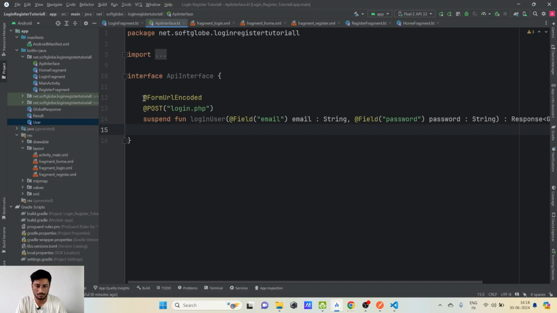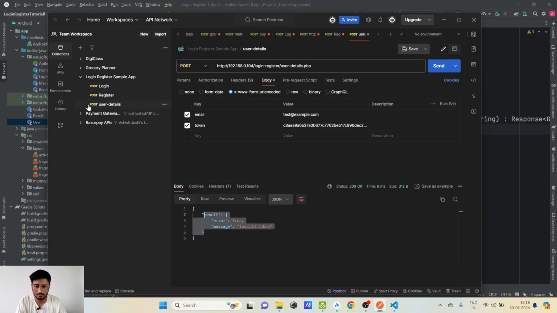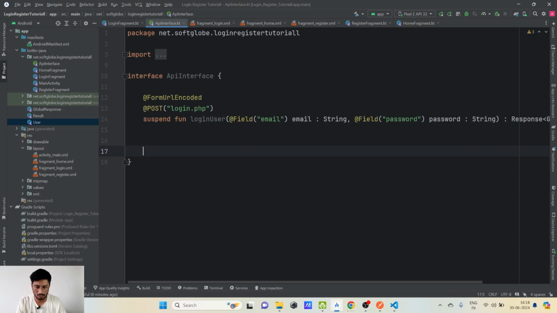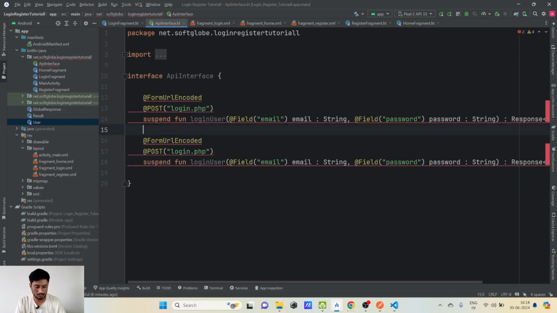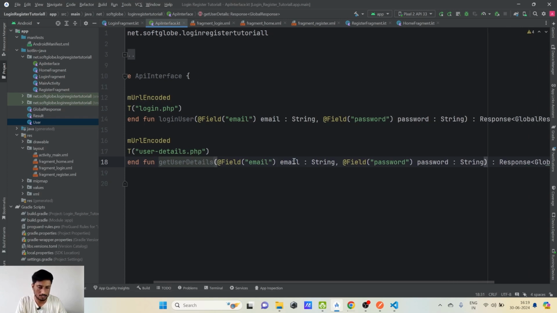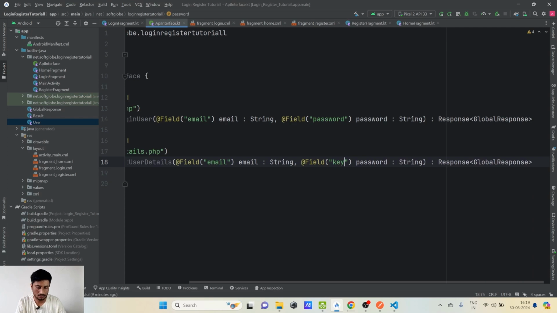Now let us create a second request, that is, the user details request. So the second request is user-details.php, and it also requires email and token as input parameters. So let me just copy this login itself, and let me rename this to user-details, and change the name to getUserDetails, and it requires email and, sorry, token.